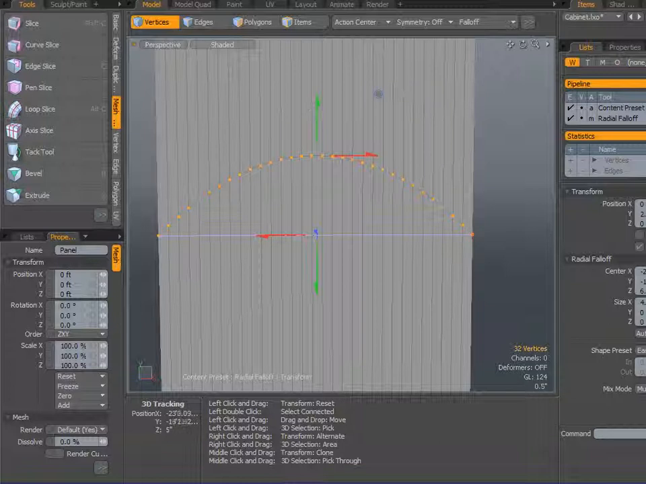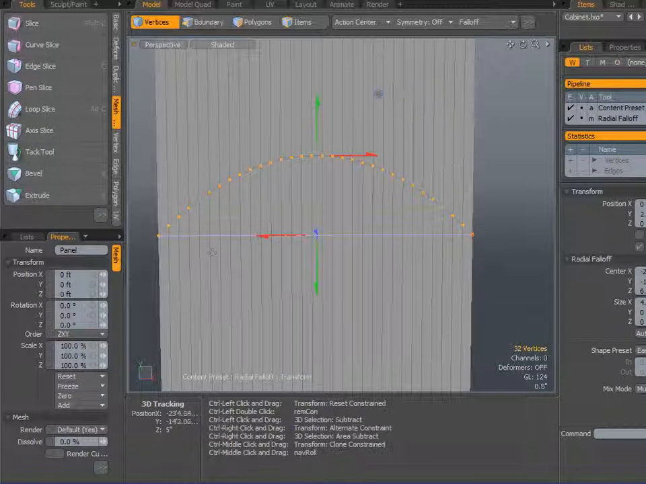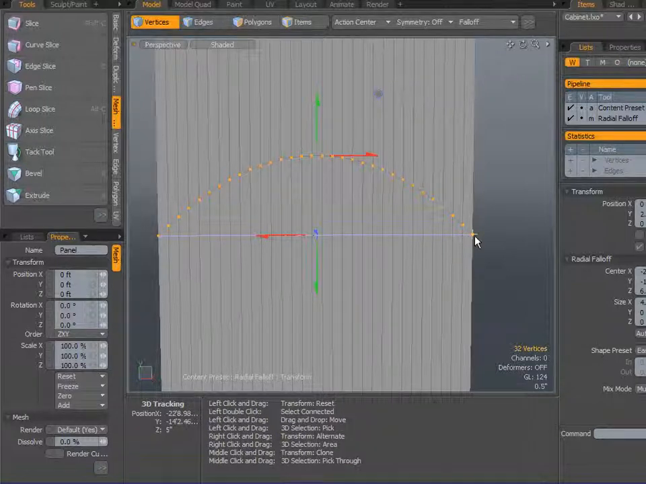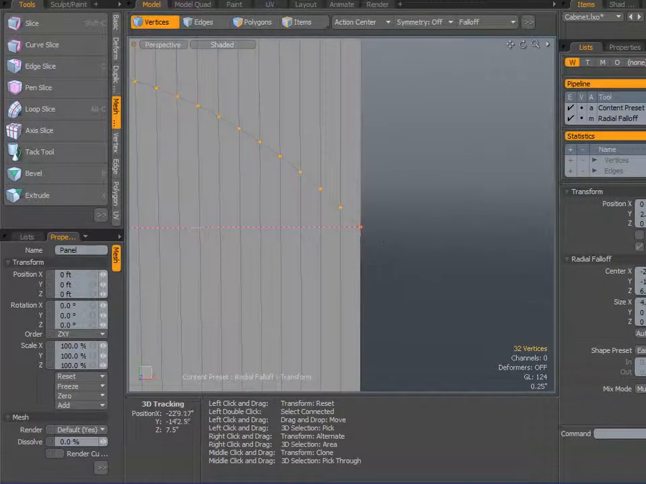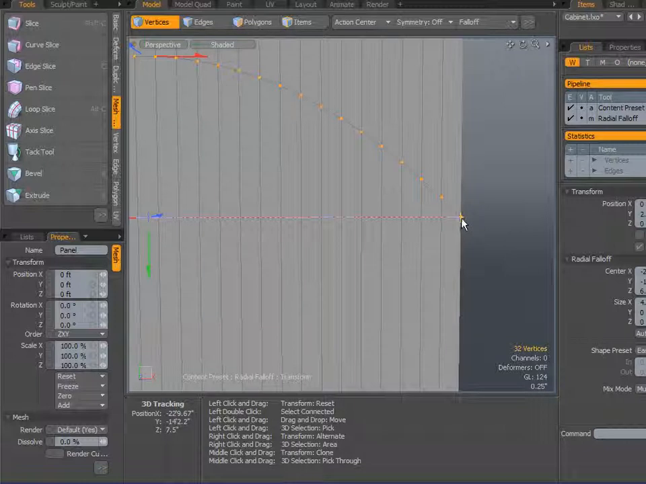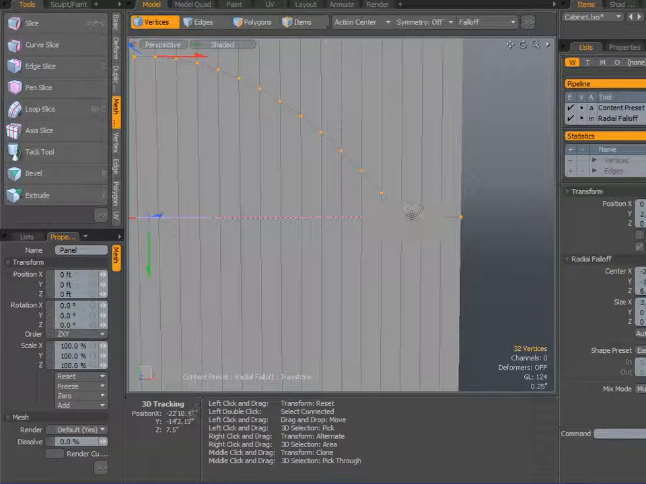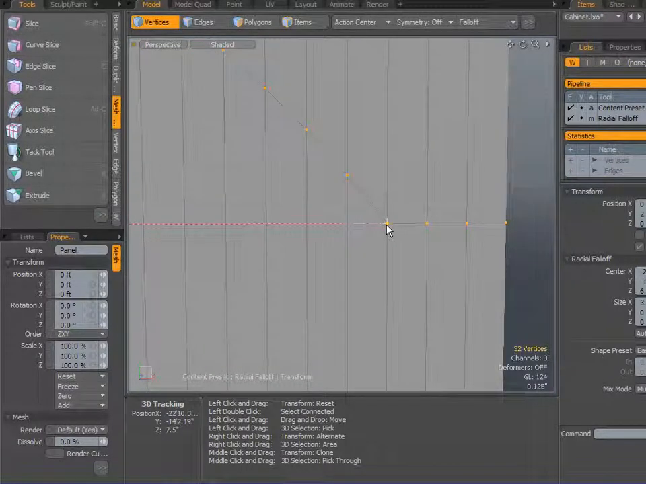But I still want these edges to be flat, so over here, if I zoom in, you can see this little red crosshair. What that allows me to do is bring in the falloff effect of this tool. Now I found what I think to be the best visually is in positioning this crosshair.